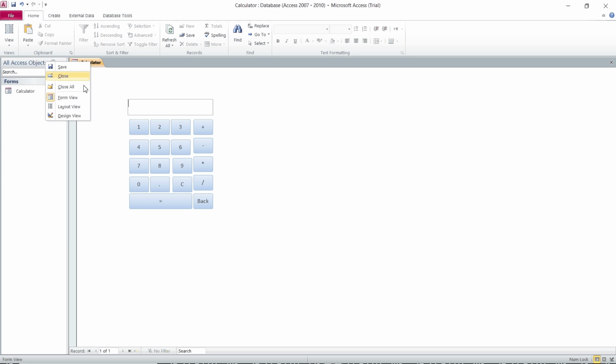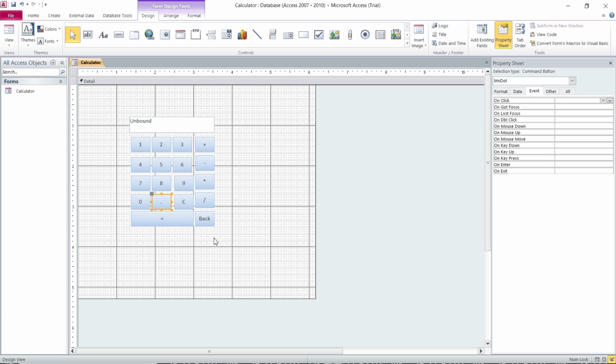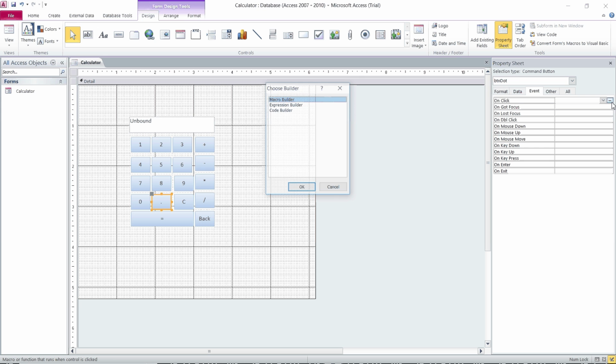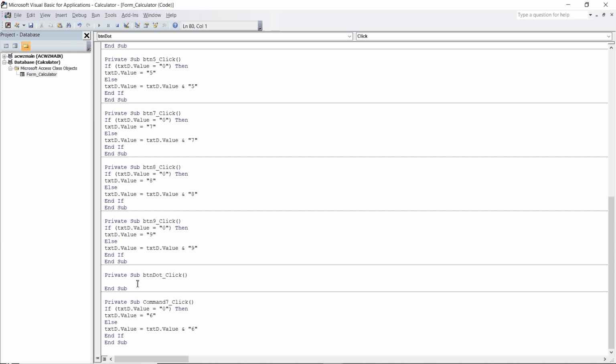So far we're doing a good job here. Now we're going to program the dot button. Go to code builder. We're going to check the text box to see whether we already put a dot into the number. If we did, we don't have to put another one, because a number can only have one dot. It's not valid to have two dots.